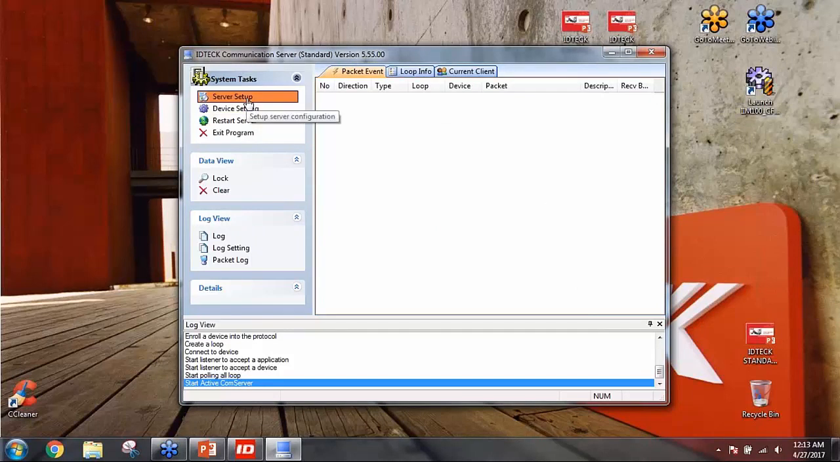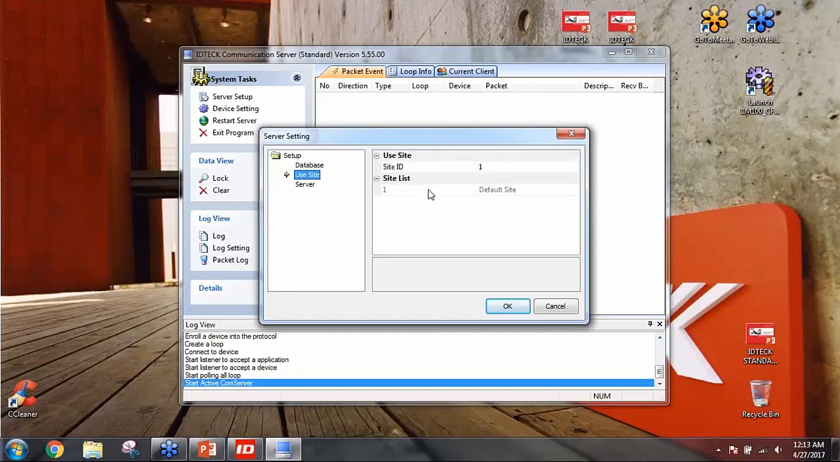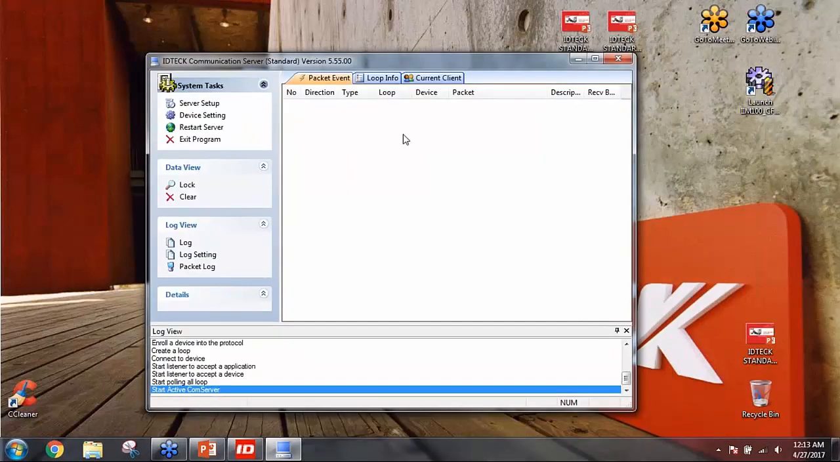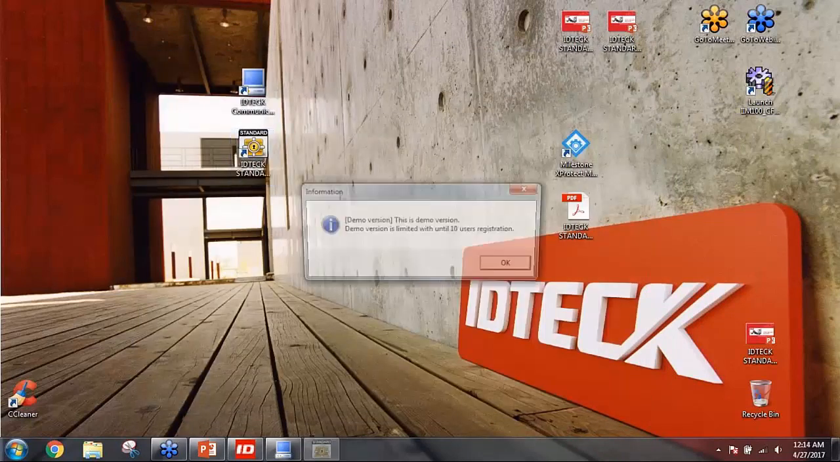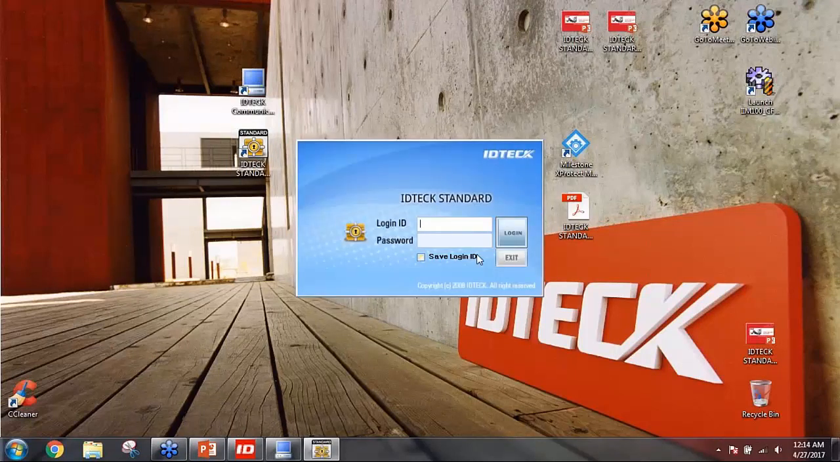Next thing you have to do is, again, go to server setup, go to use site, click the use site option, and check your site ID. If you have correct information entered, then try running the actual application. Default login and password is admin and admin.